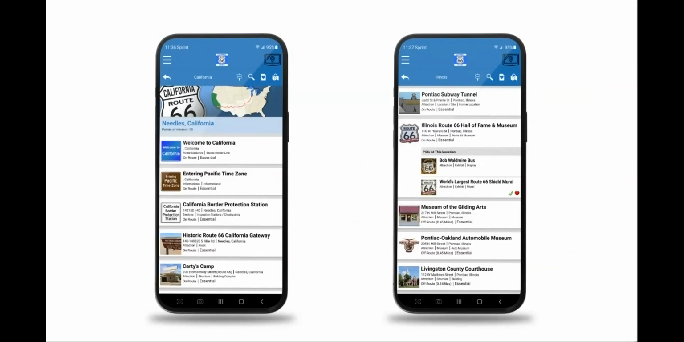And if you go to the Hall of Fame and Museum in Pontiac, obviously the museum itself is a point of interest. The sub point of interest would be the Bob Waldmeyer bus, which sits out back, and you can tour through that bus. It's part of the museum, but it's on the property. It needs its own designation. It has its own history. It has its own background and uniqueness to it, even though it's part of the museum. And then, of course, the world's largest Route 66 shield mural is on the back. And so those show as sub points of interest.